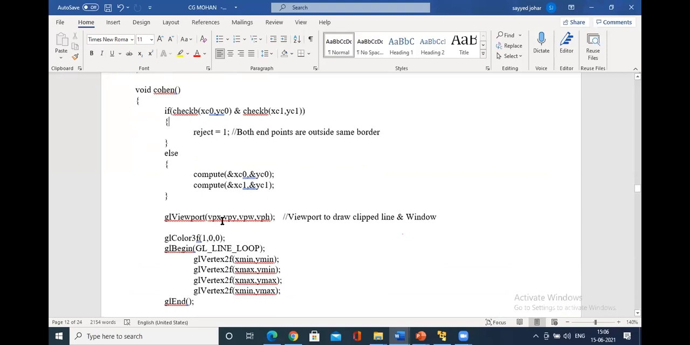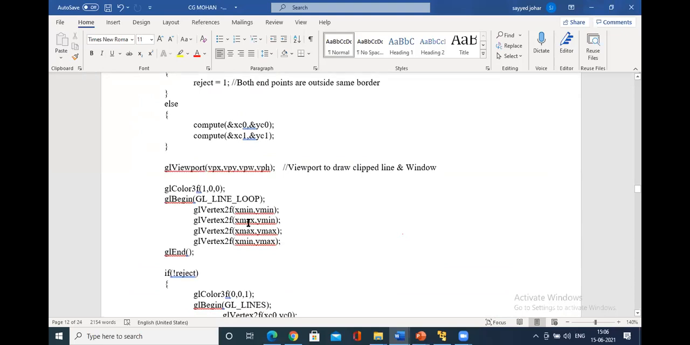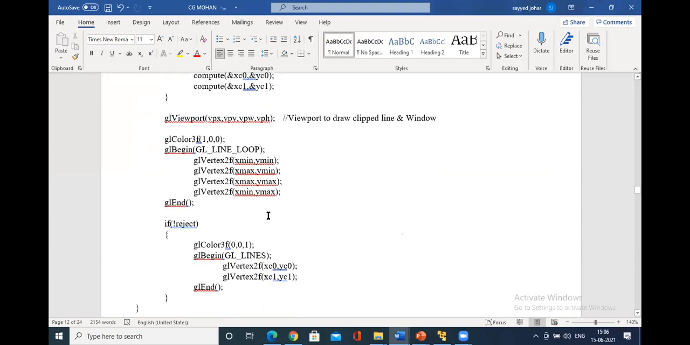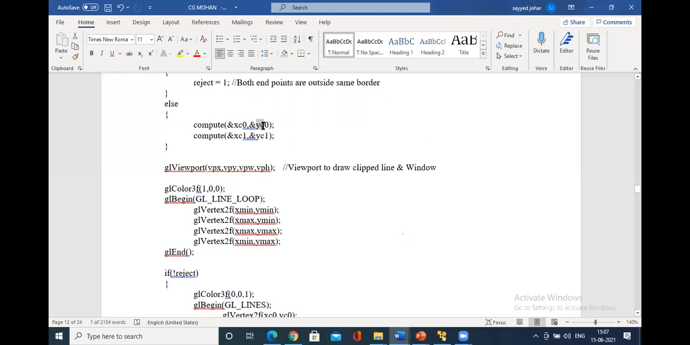Then by using the values, we draw a viewport, form a line loop, and plot a line with respect to the clipped values xc0 yc0, because it is not rejected. Not rejected means it went for computation. So we draw the lines using xc0 yc0, xc1 yc1, which are obtained over here after computing. So all of you can give the attendance.